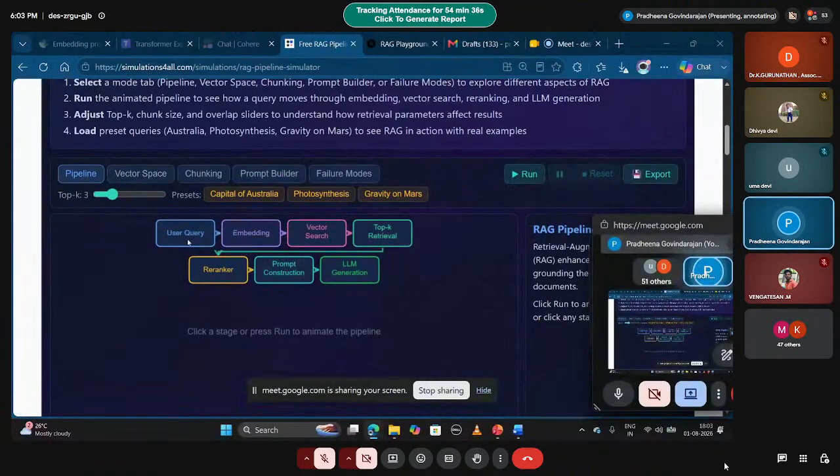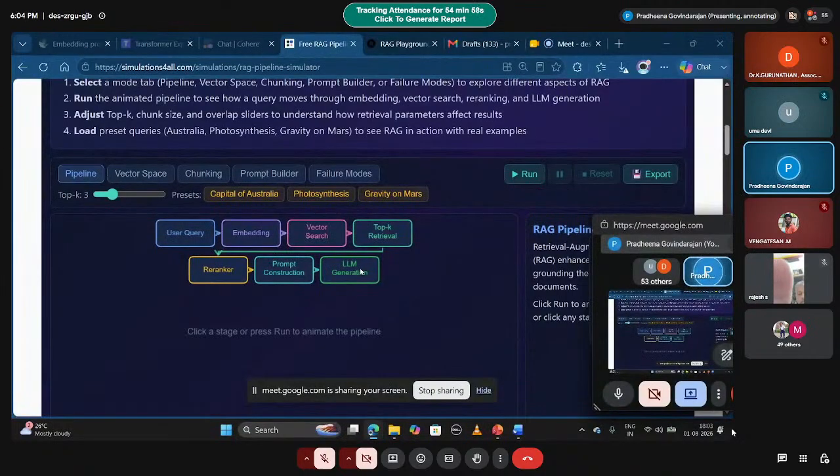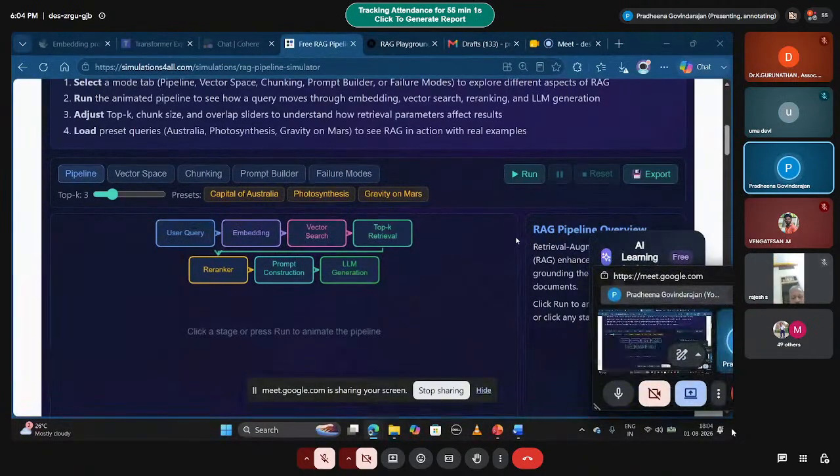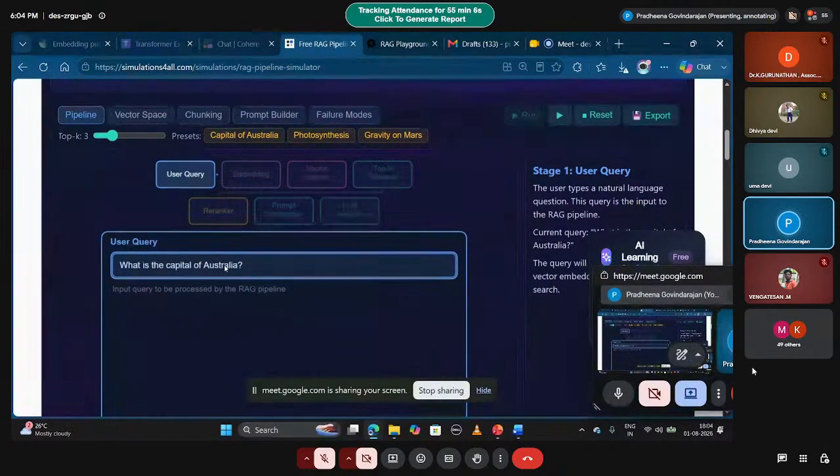The steps are like this: the user will ask a query, an embedding will be created for that query, and a vector search will be done. After the top k retrieval, the re-ranker rearranges whatever is closer, and then prompt construction, which means the query and prompt along with the fetched details will be combined and passed to the LLM for generation. So you can visualize this here. I'll go through each and every step. This is our user query: what is the capital of Australia? We have a few files here. So what is the capital of Australia is the first step.